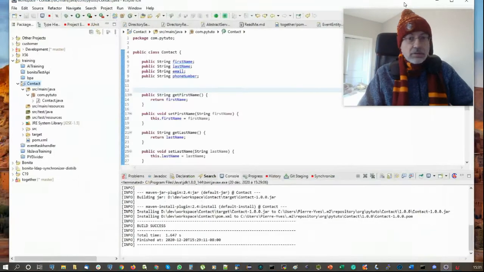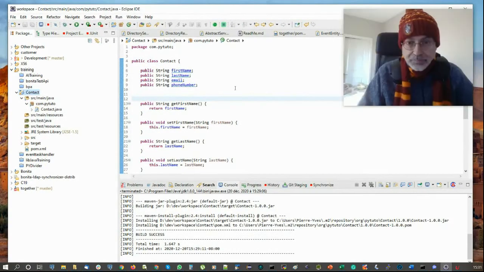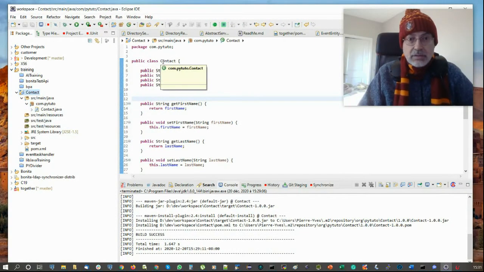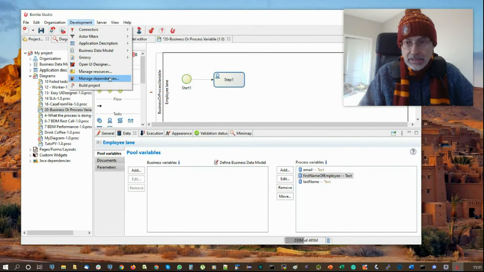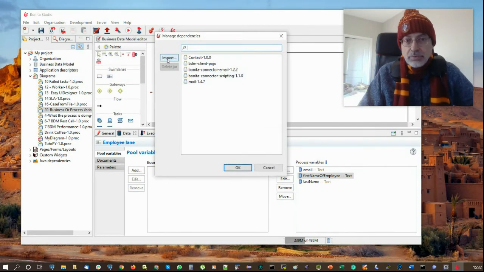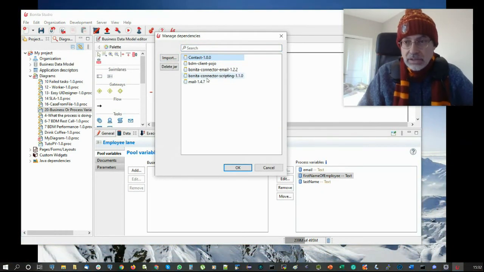You have to open Eclipse or whatever. You create a class like Contact here, where you put all your different attributes. You can add the getter and the setter. It will be very easy to manipulate afterwards. So let's say I have a class. I generate a jar file, and then coming here, dependency, manage dependency, you just import the jar file that you see I already did here.